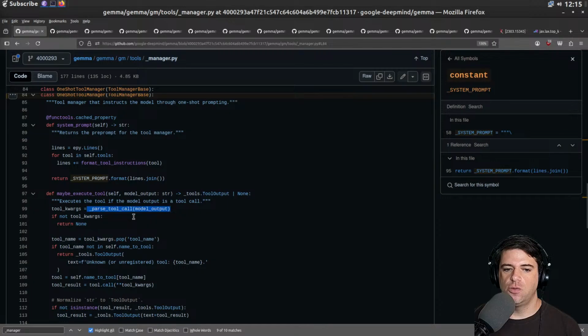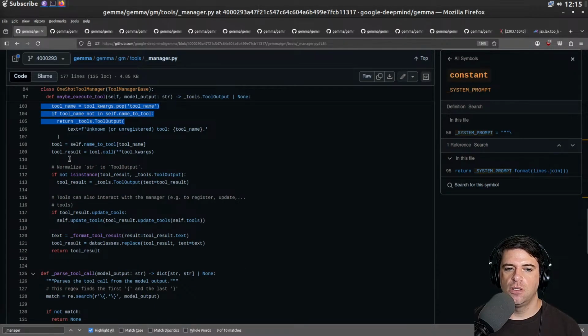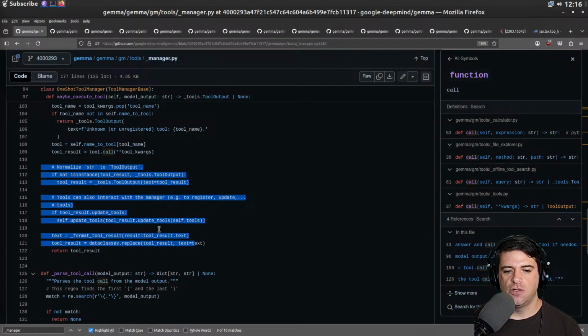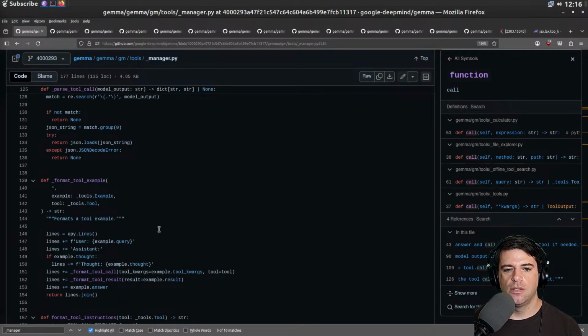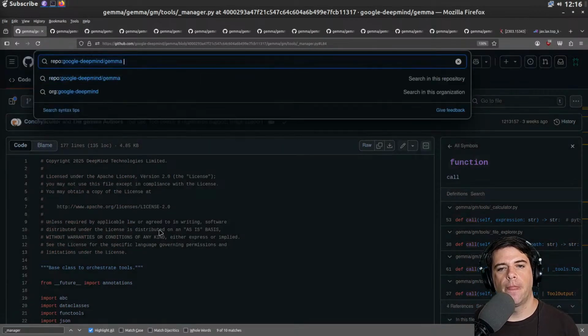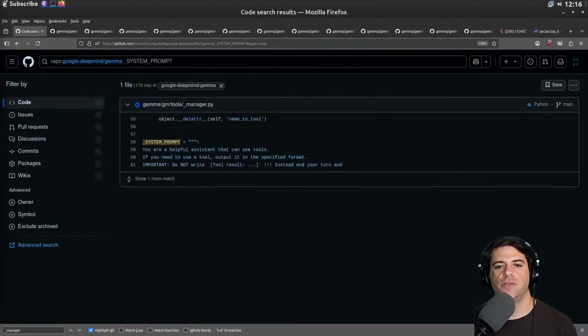We're going to parse the tool call. We may error out. We're going to get the name of the tool to call. And then we're going to call tool.call. And I assume that's just going to call it on like the shell somehow. And then we're going to get a result and read it in from the shell. And there's stuff for formatting the tool examples. Okay, so let's see if we can find the system prompt.